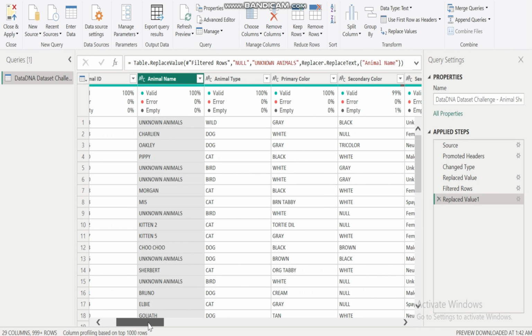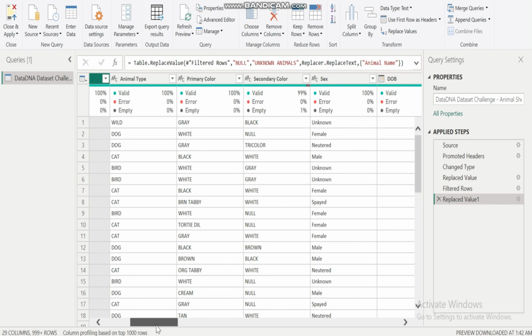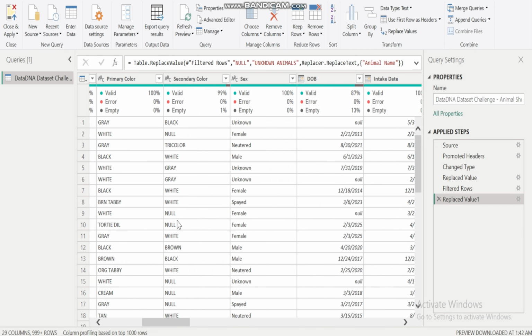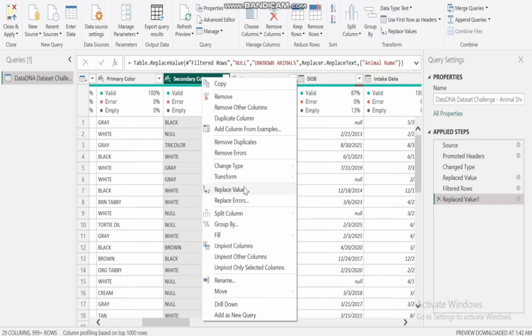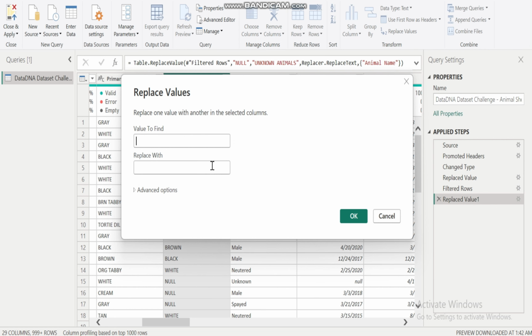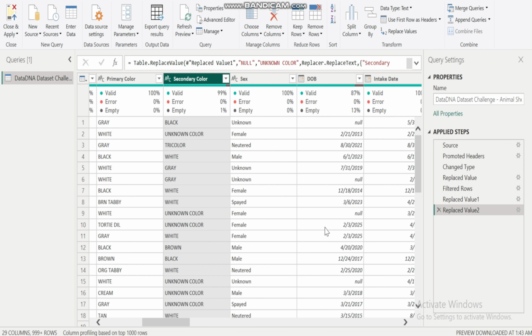All right, now the animal type, everything seems okay. You can see there are no errors in here. The primary color also seems okay. Secondary color, we have some null values. So what we can simply do is go in here and change the nulls. Replace value, and I'll say null to unknown color. All right, so now it's unknown color, so that we can just take off the nulls.